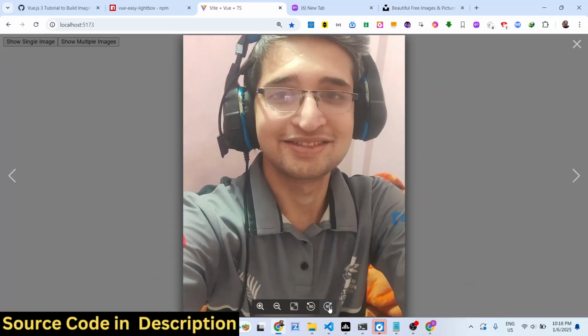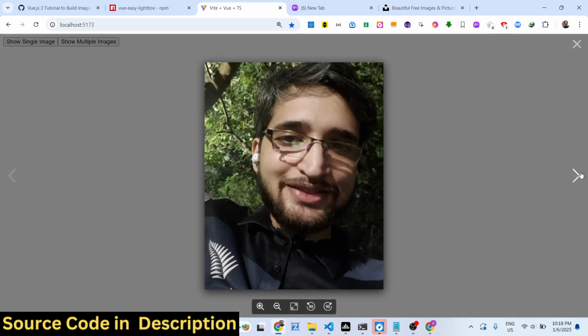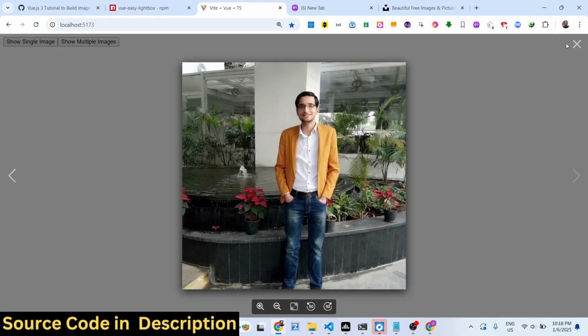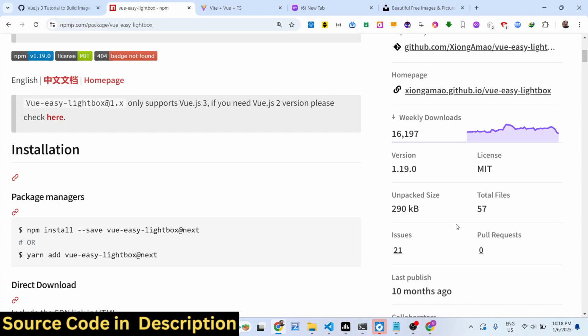So in this way, guys, you can use this package in a Vue.js 3 application to easily integrate the Vue Lightbox plugin using this package.